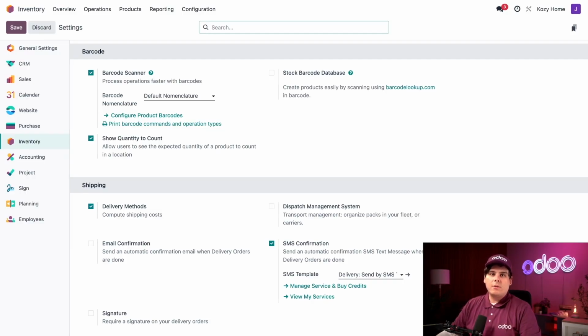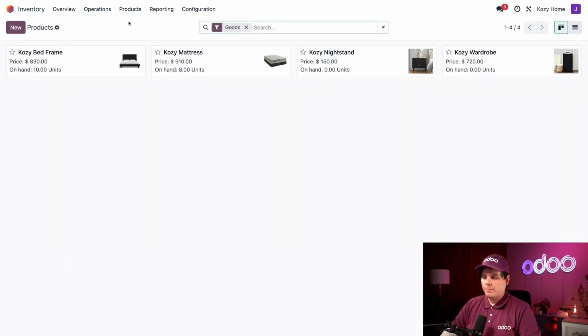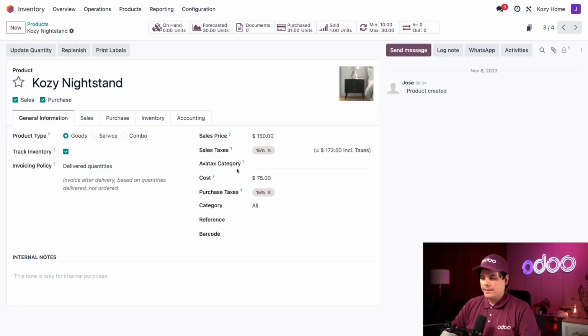So to achieve that, we could click here on configure product barcodes, but we're going to do it from the product itself just to give you a different look at that. So we're going to select products, and then select our nightstand because it's one of the items we're going to be talking about today. So here on the product form, on the right side of the general information tab, we have our barcode field.